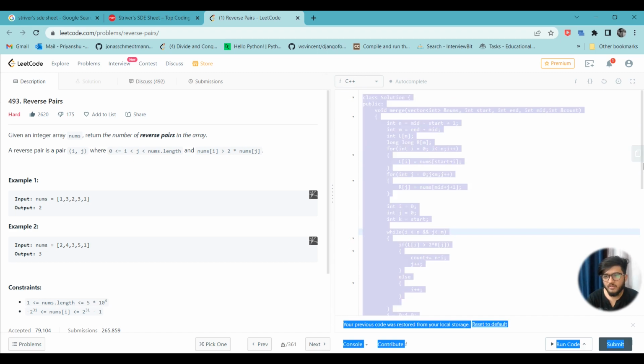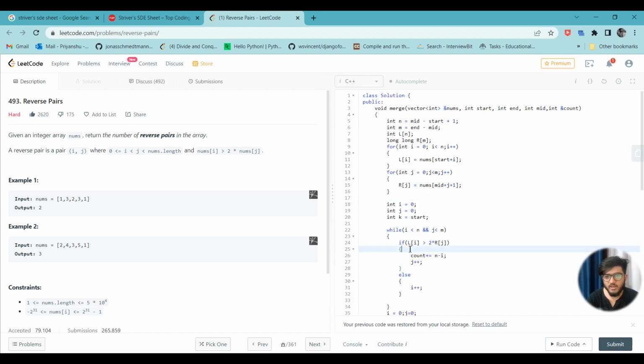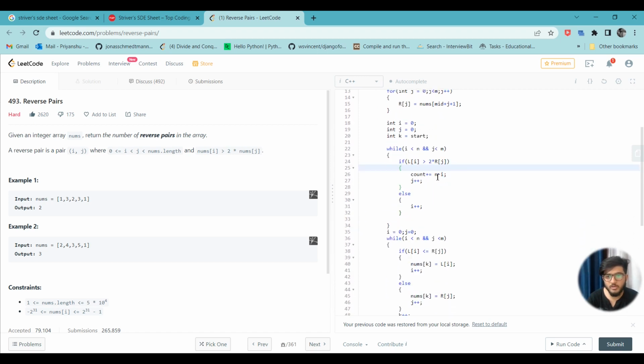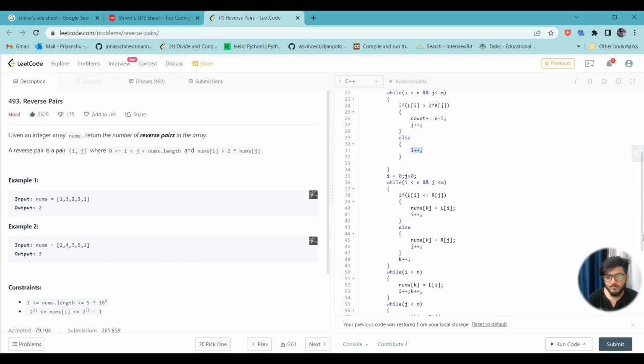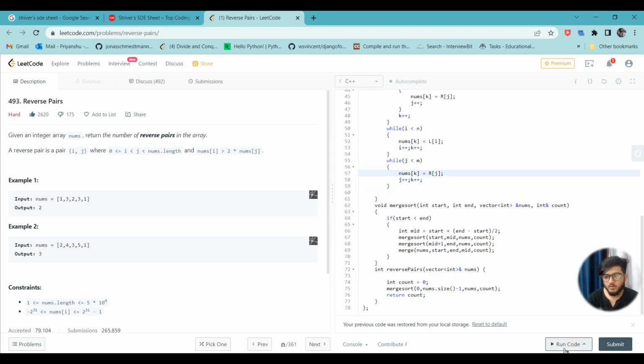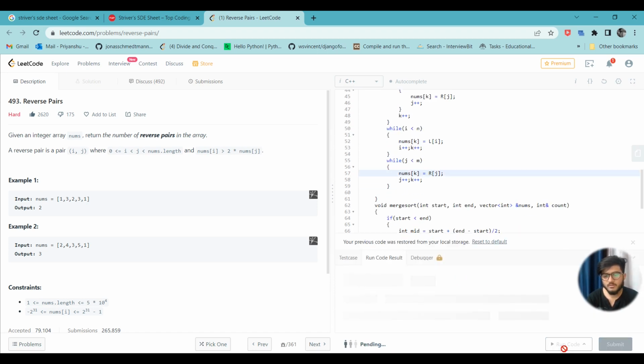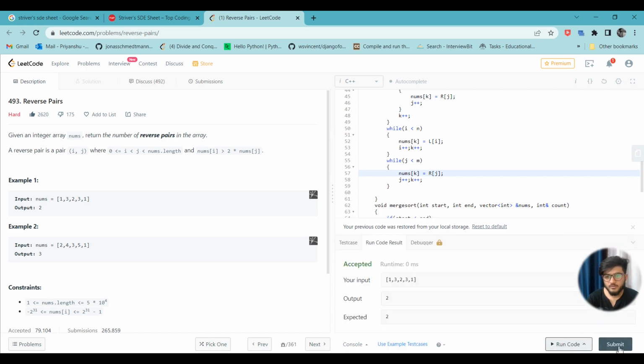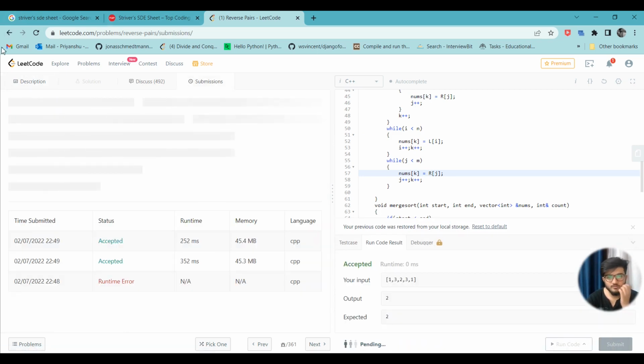We have used the merge condition, and we have checked if L of I is greater than twice of R of J. We have increased our count by n, count plus equals n minus I. So that's the condition. We have increased our J, else we have increased our I, and after that we have merged these subarrays in the sorted manner. Okay, so this is the whole code. We'll run the code, try to submit it.